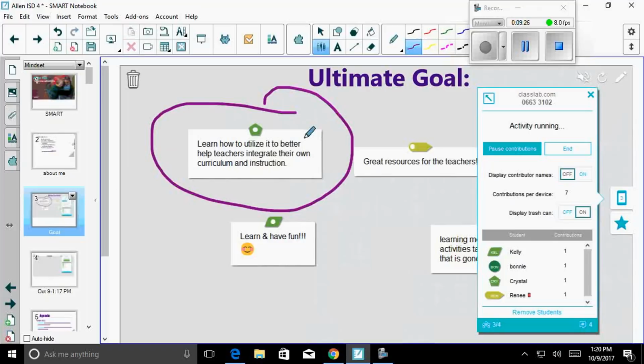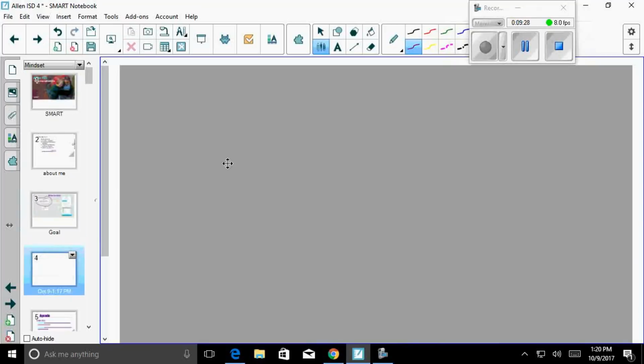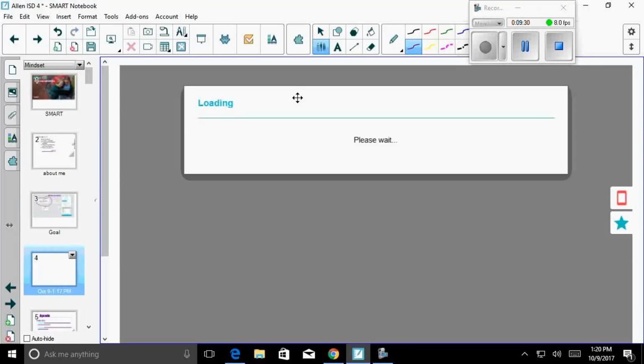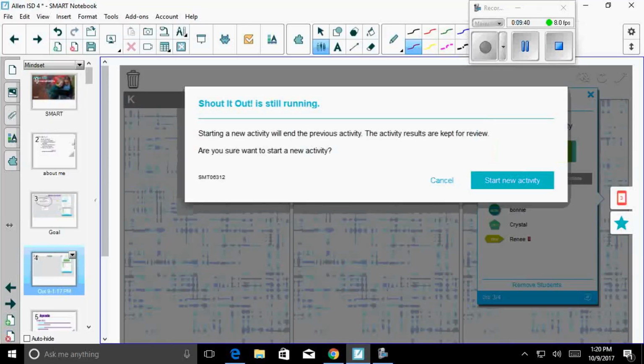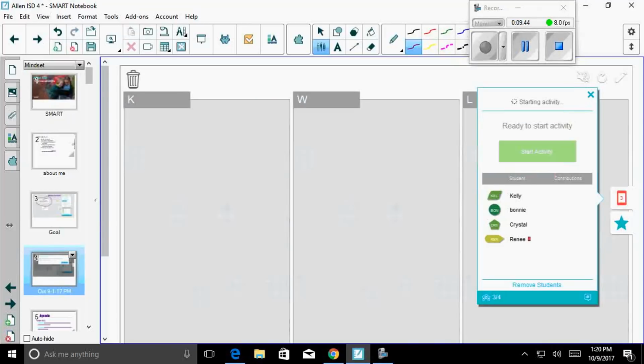On the category one, when the student gives feedback, do they pick which category it's in, or just post it and then sort it as a class? Let me show you. So tell me what you already know about the Smart Board and what you want to know about the Smart Board. So I'm going to go ahead and start the activity. It's going to kick you out of the previous one and add you to this one.